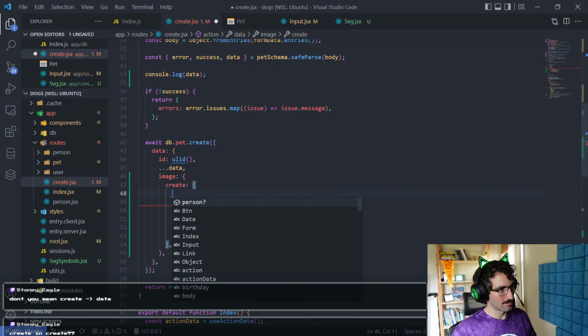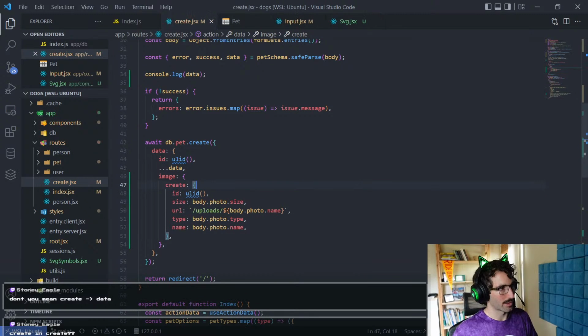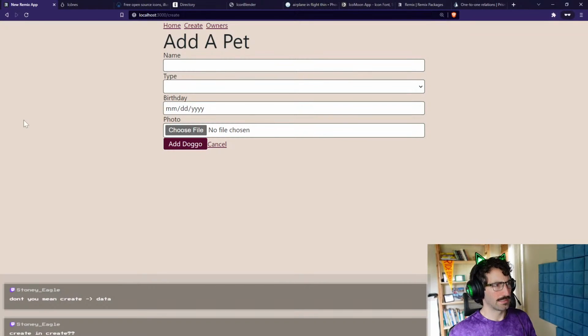Do I mean data? No, I don't know. I don't think so. I mean, the TypeScript is not telling me so. So let's see, right? Let's find out.